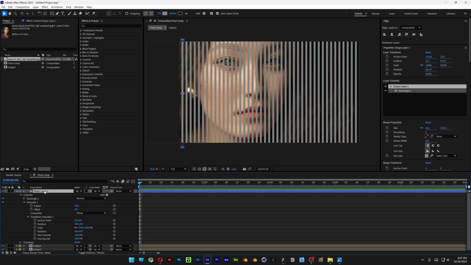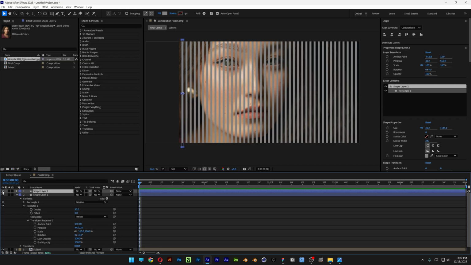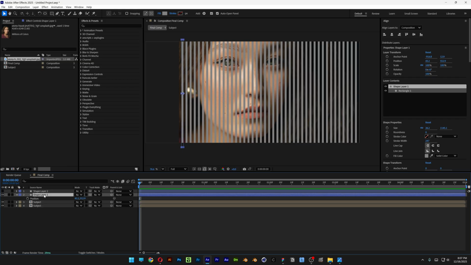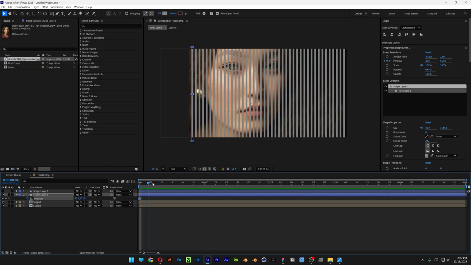And then I'm gonna select the shape layer one, press Ctrl D to duplicate. I'm gonna uncheck the first one and select the second layer. Press the letter P for position. Let's go and activate the stopwatch. And I'm gonna bring this to the front, for example, first, second.